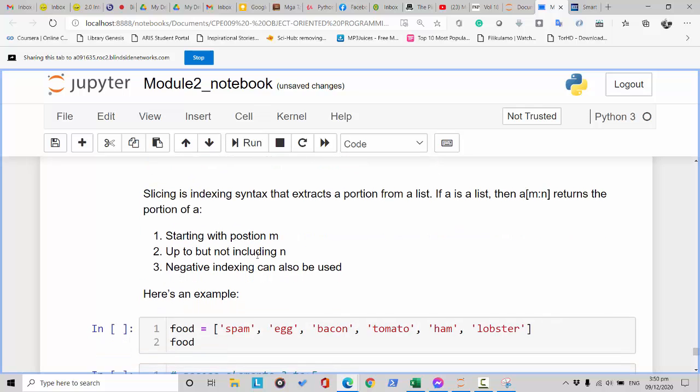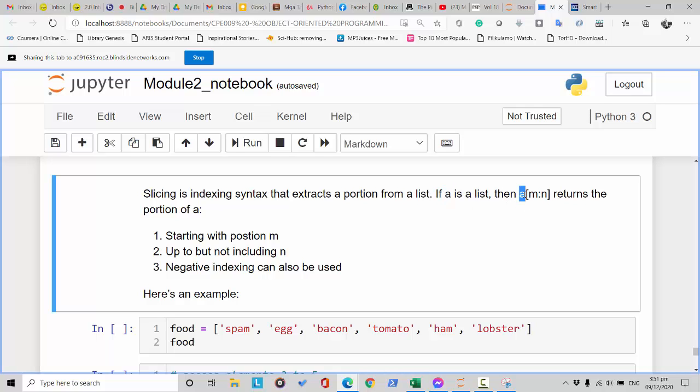Now, what about slicing, no? Slicing is indexing syntax that extracts a portion from a list. If A is a list, then we can say that A[m:n] will return some portion of A, starting with the position of the m. This is the starting position up to, but not including, n.